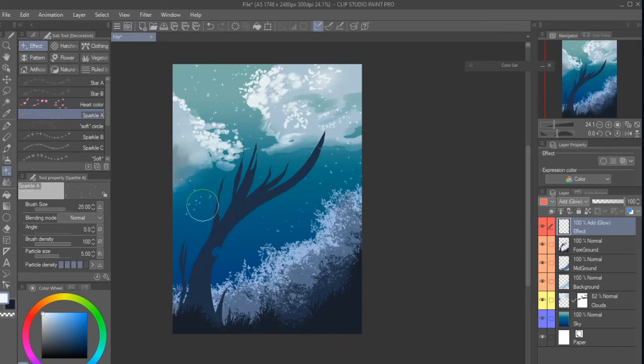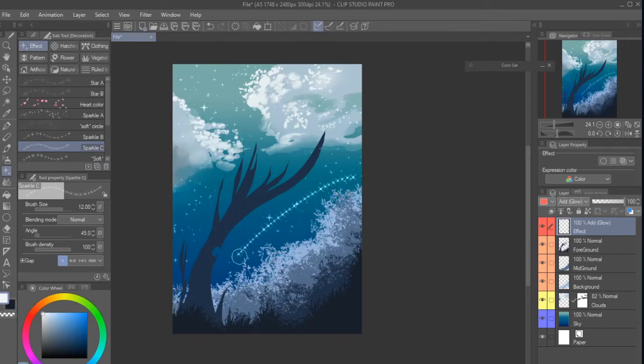Everything that needs a sparkle, I like to put the layer mode on Add Glow. It is a very powerful blending mode to use. It helps a lot to make smoke effects, light effects, eyes for anime characters. The glow is really shiny.